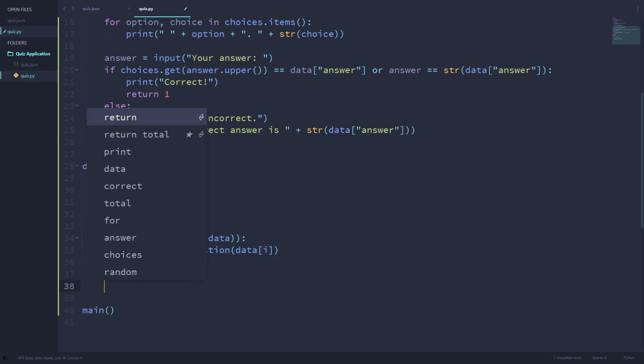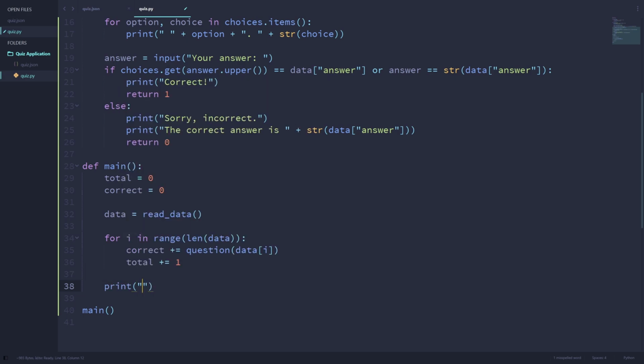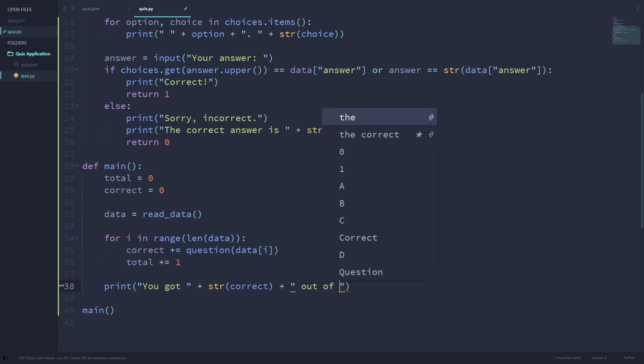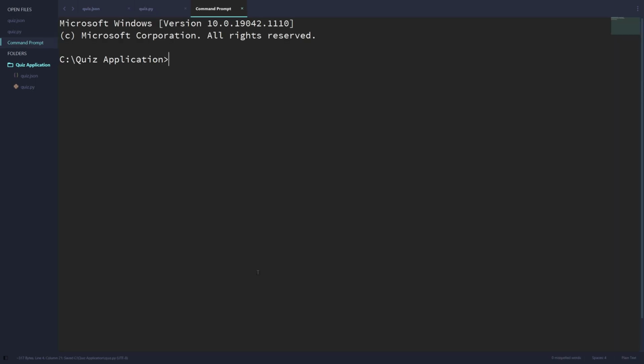Now we want to print out how many they got right. So you got correct out of total. And now let's run this program.